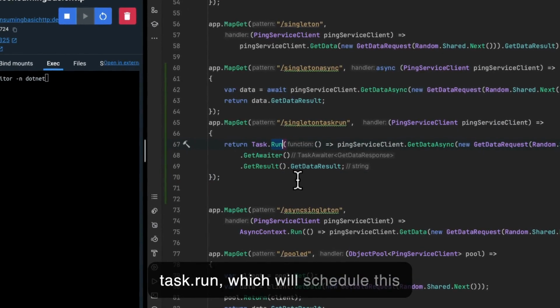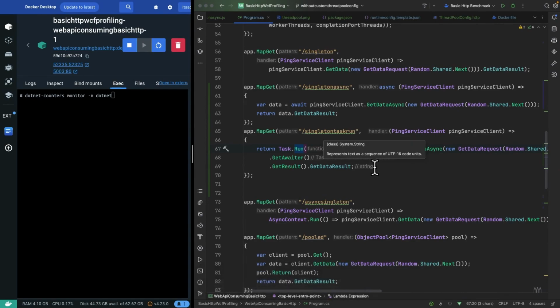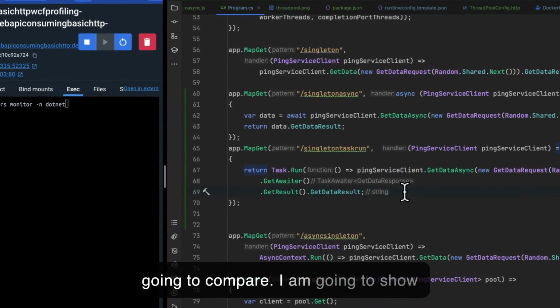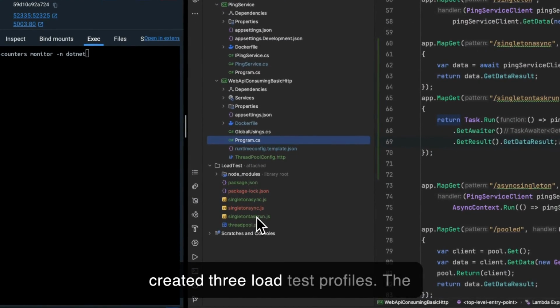So Task.Run will schedule this work on a worker thread, which is a background thread. So these are the 3 methods we're going to compare. I am going to show you by running a load test. I have created 3 load test profiles.